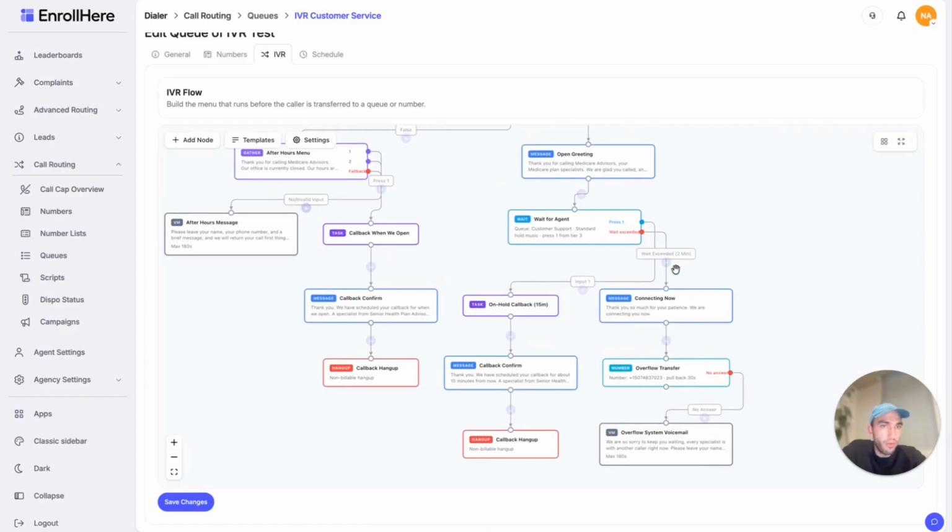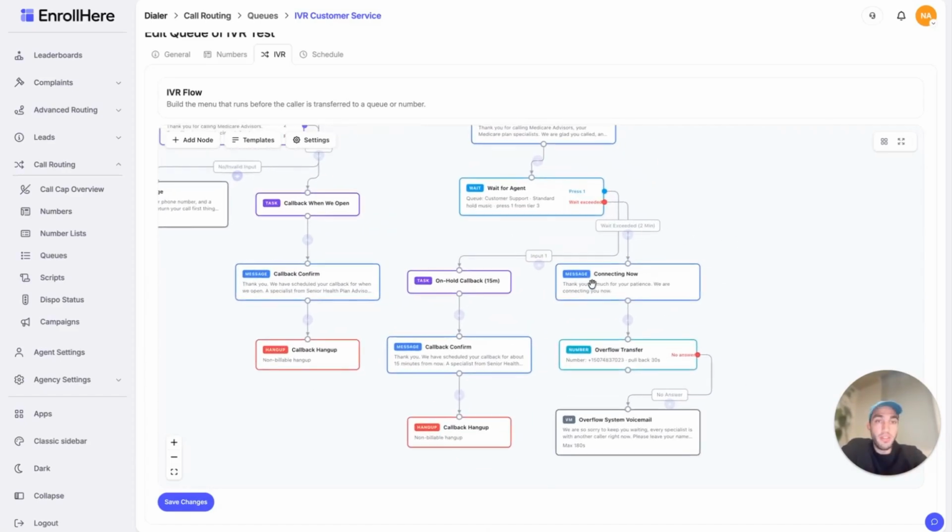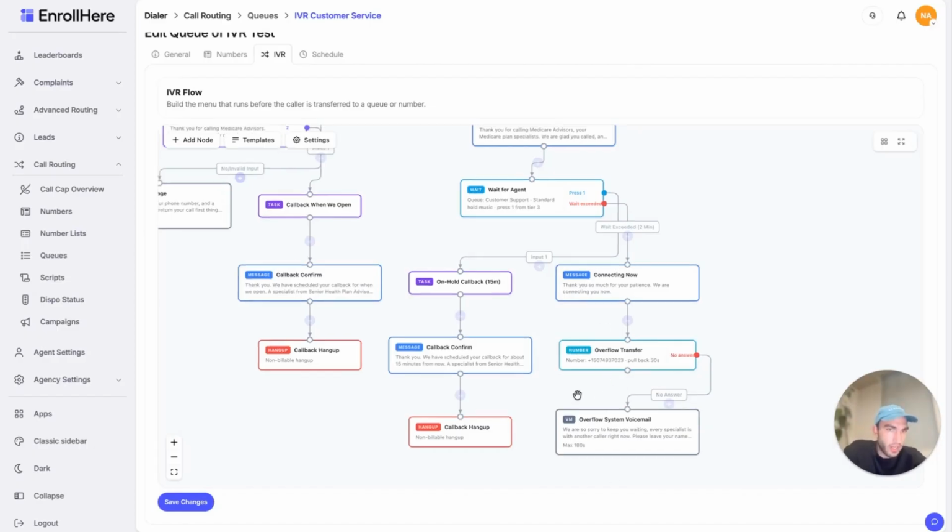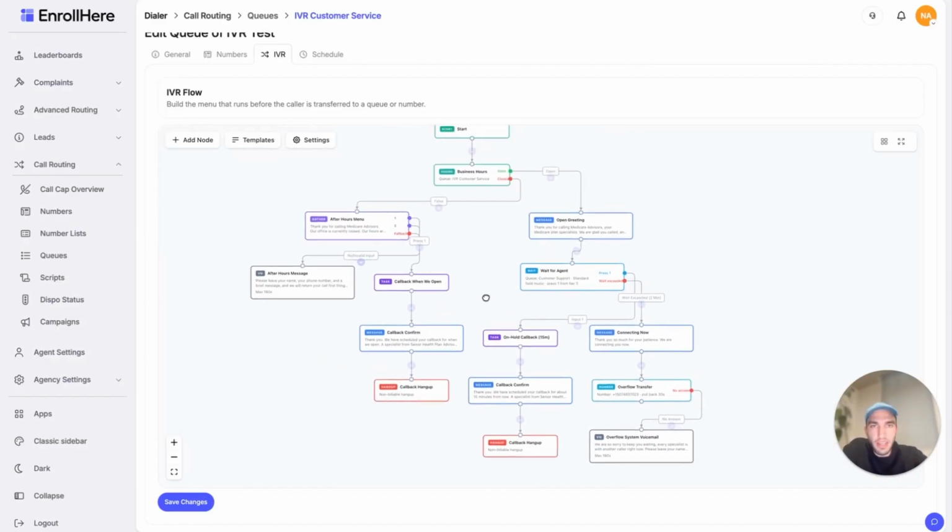Or if you're through the wait and it exceeded the time you want to let the consumer wait, you can send that call somewhere else, to an external number, and let someone's cell phone ring. And if they're not answering after 20 seconds and the consumer's still here, you can have them go to voicemail. You can set up the IVR however you want to.